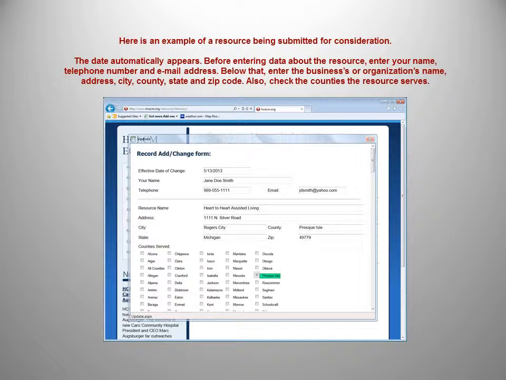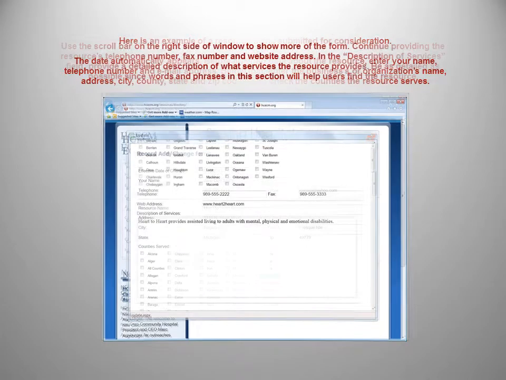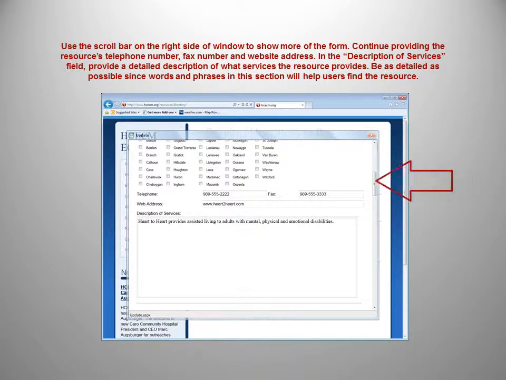Below that, enter the business's or organization's name, address, city, county, state, and zip code. Also, check the counties the resource serves. Use the scroll bar on the right side of the window to show more of the form. Continue providing the resource's telephone number, fax number, and website address.